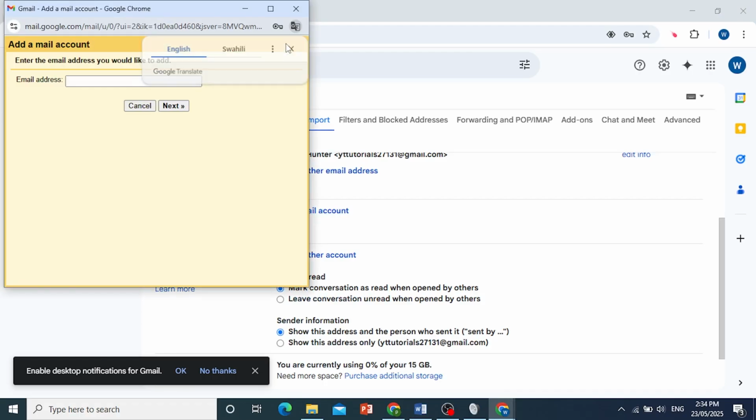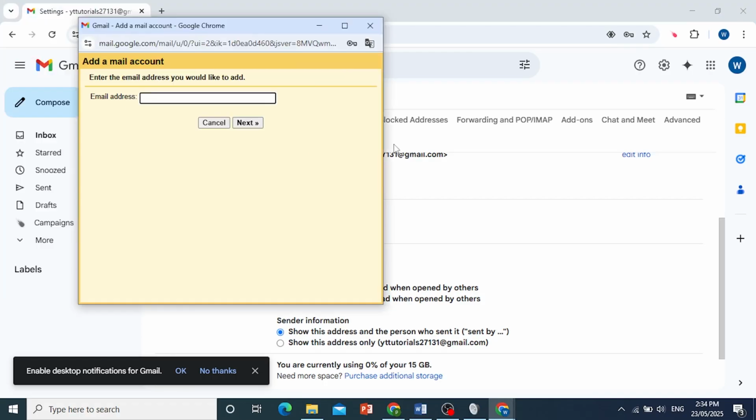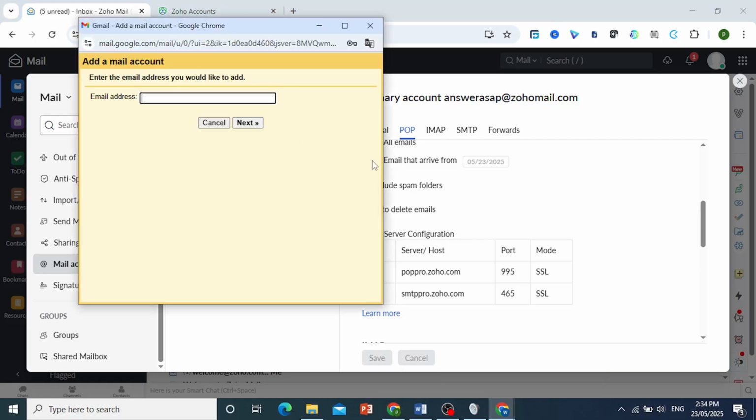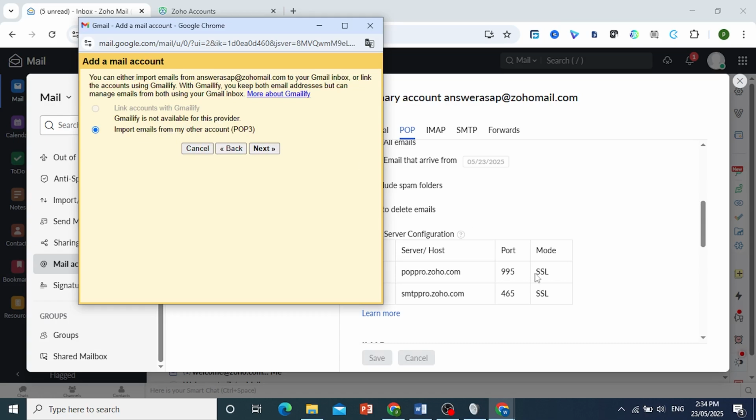You'll get this pop up. And now first we need to enter the email address we would like to add. So what we need to do is go back here to Zoho Mail. As you can see, this is our email address. So I'll go ahead and copy that and I'll paste it in here. Click on next. And then what I need you to do is make sure this one is toggled. Import emails from my other account, POP3. Go ahead and click on next right here.